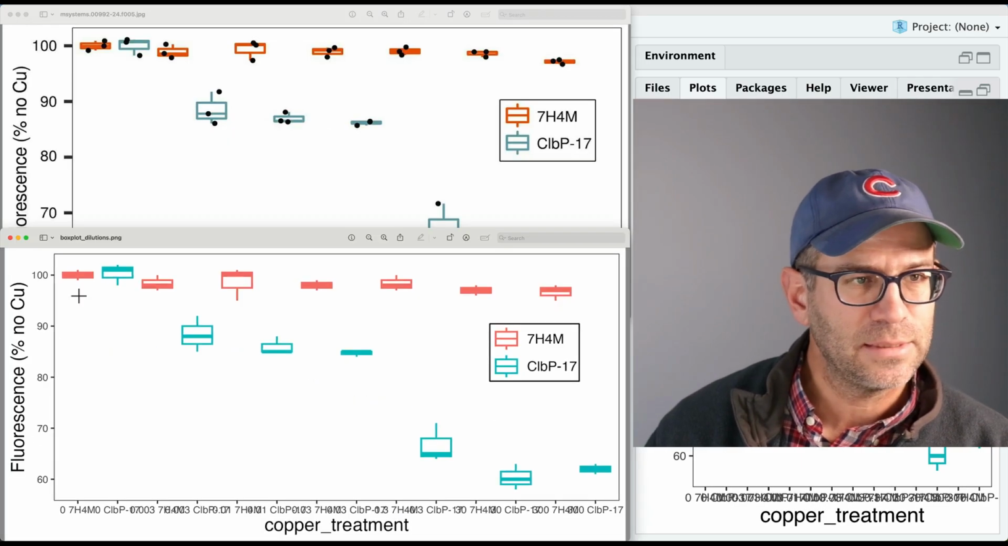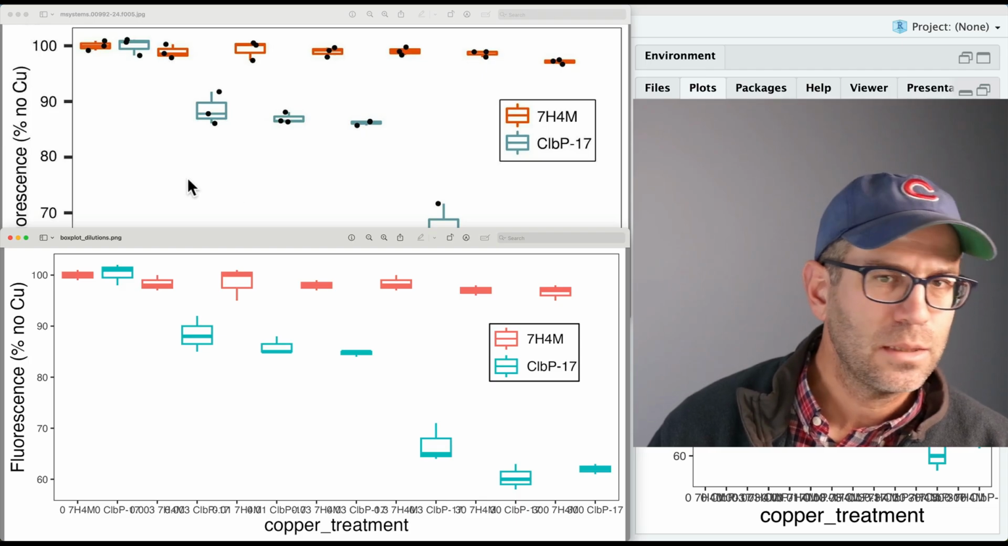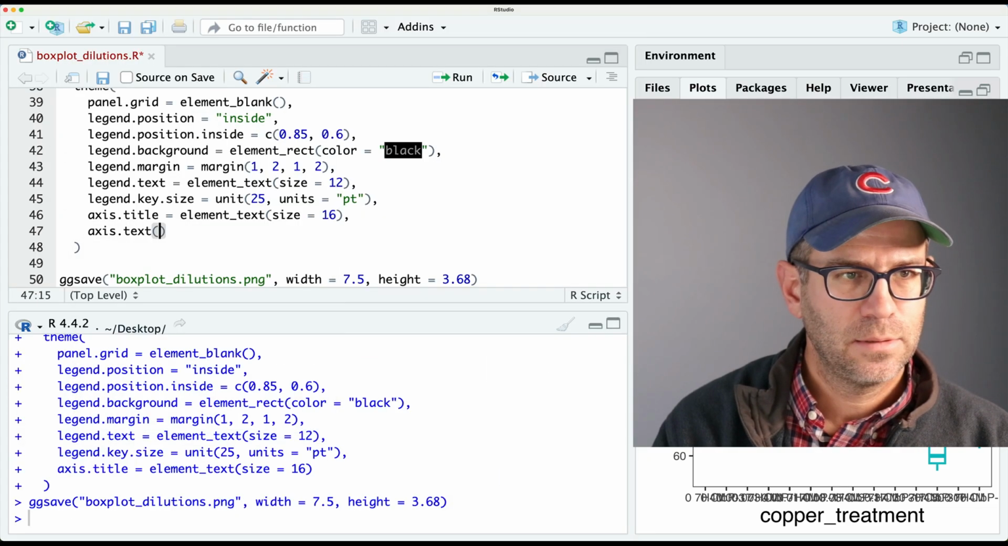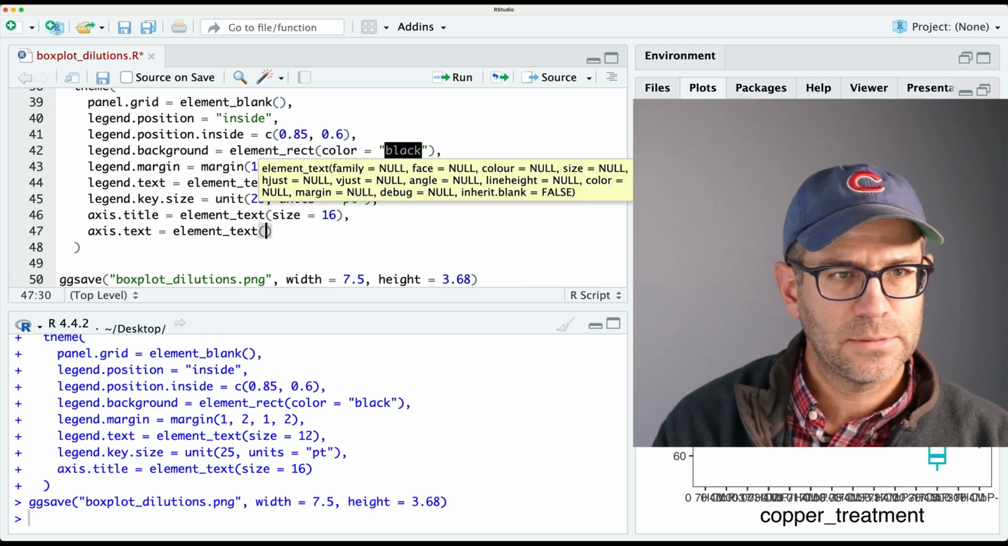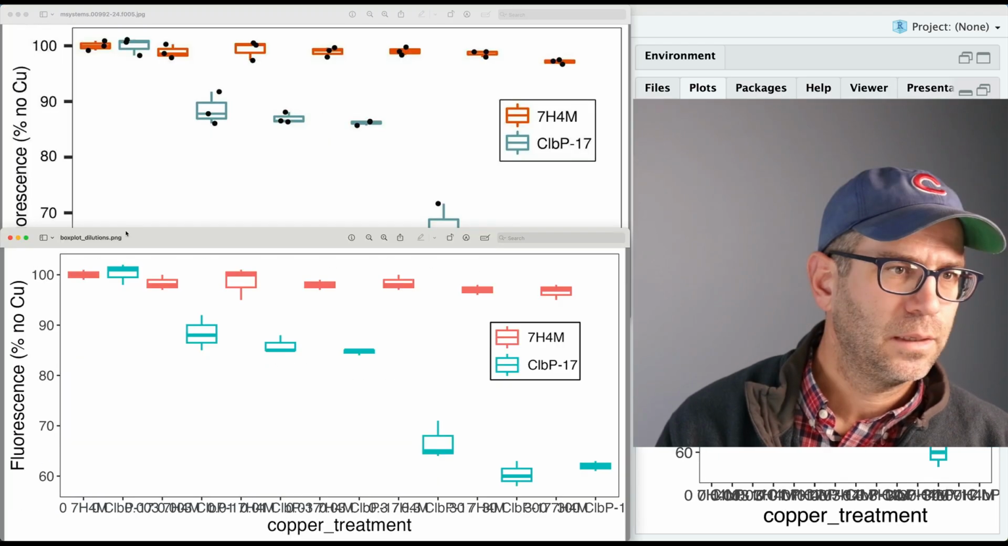So the y-axis text needs to be strengthened as well. So let's do axis.text equals element_text, size equals 12. And I think that looks pretty close to the same size.